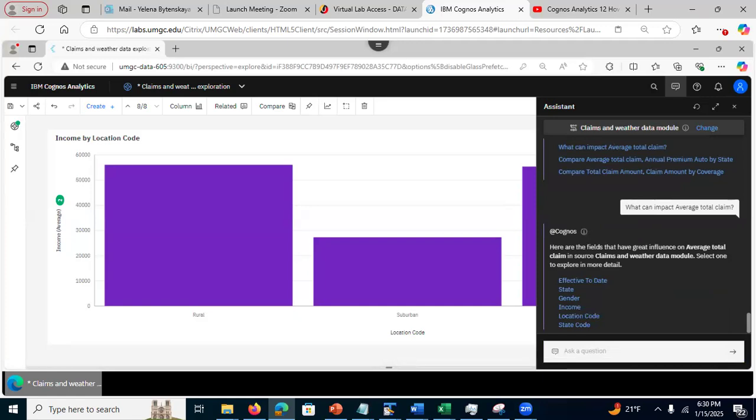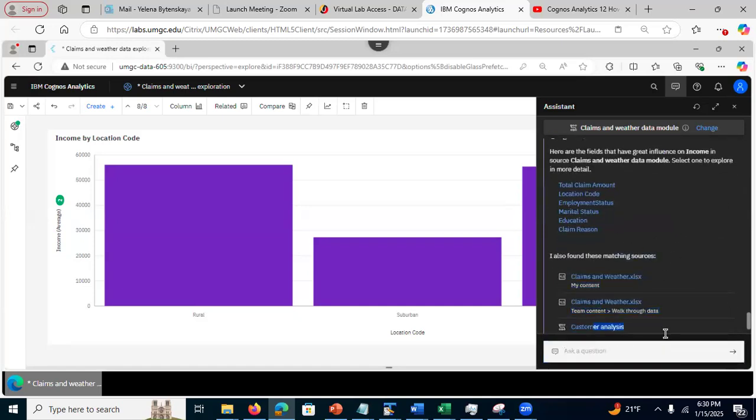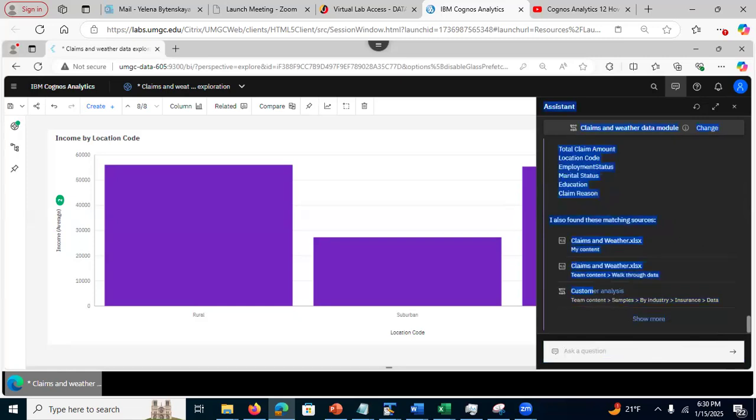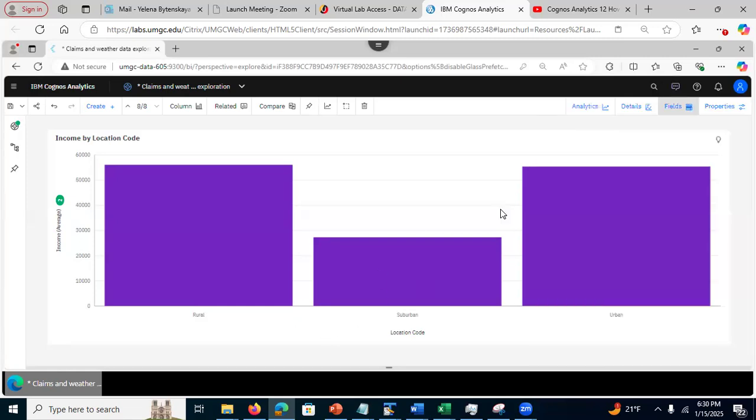See here, this is the question, and I can do something similar. I can say what can impact income, right? I can do it like this too, and it should give me what can impact income. And by default, it's just going to look at this data, but I could also look at other data, right? And I have a video that shows you how to use this, okay? So this is an income by location code. All right, makes sense? Hopefully it does.